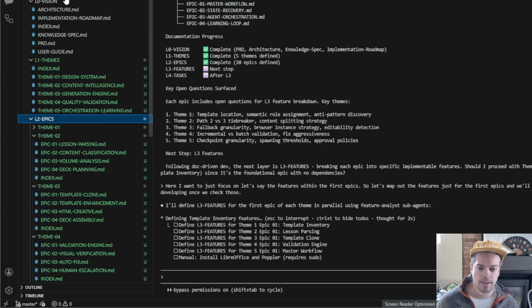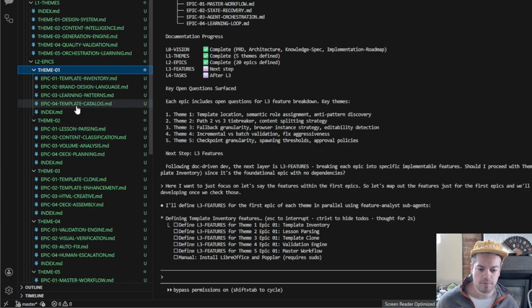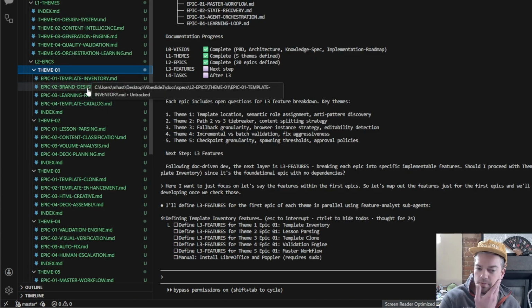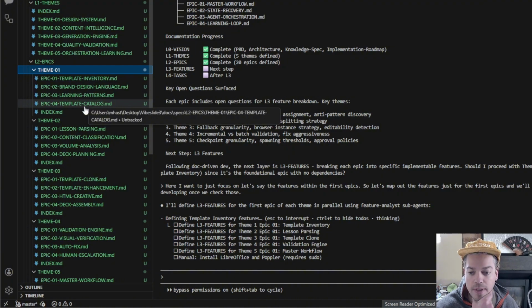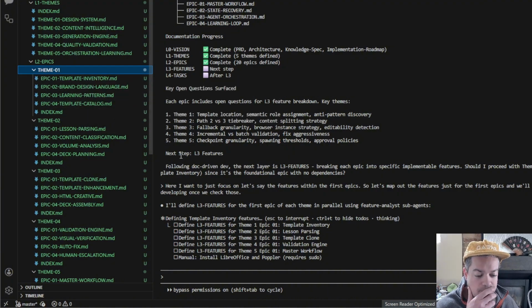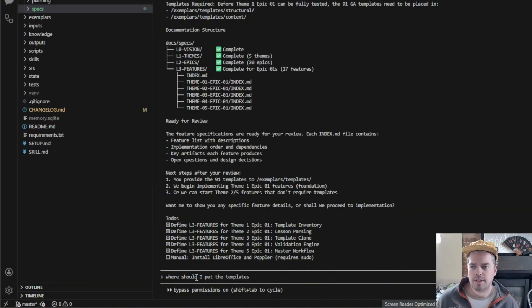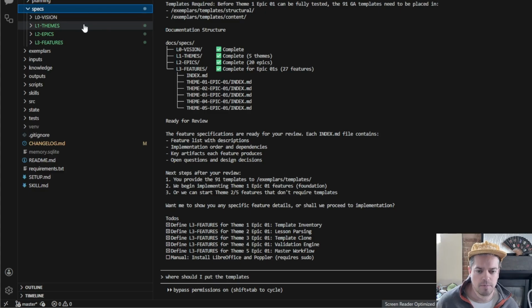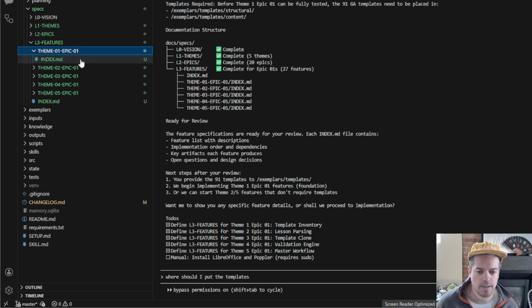Here are the epics, yeah. So theme 1, we have 4 epics. So we'll map out the features for these, and then we'll start developing them. We just did a lot of documentation generation, and now we're getting down to the features. So I can go in and read what these features are.